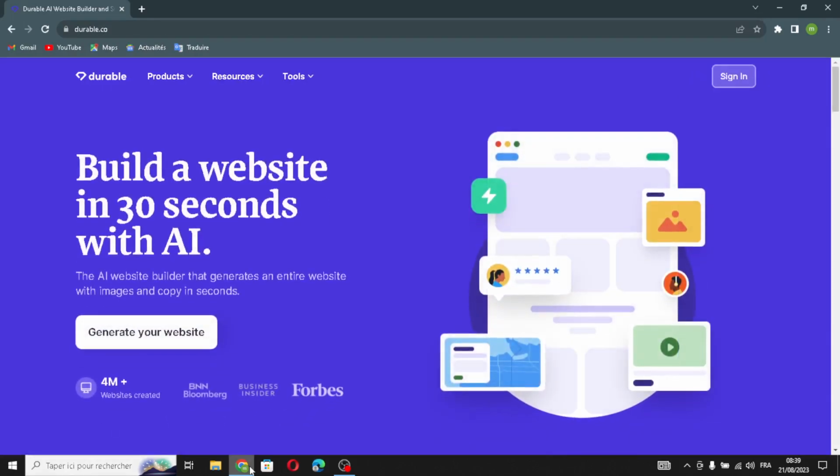So as we know, Dribbble website is a place on the internet where you can find information and services related to things that last a long time or are strong and able to withstand wear and tear. It's all about things that are built to stay in good condition for a while. So first we know that you can build this website in just 30 seconds with this AI.